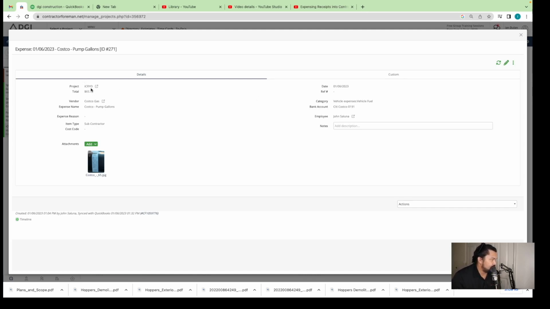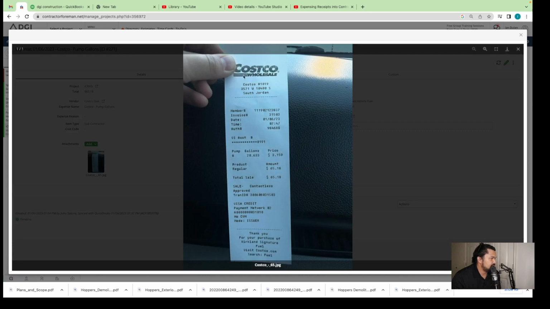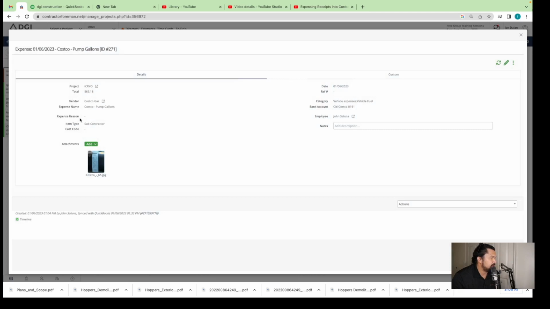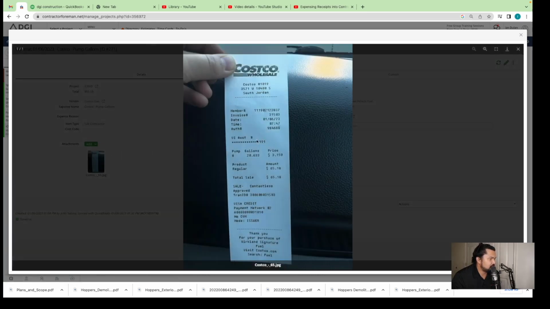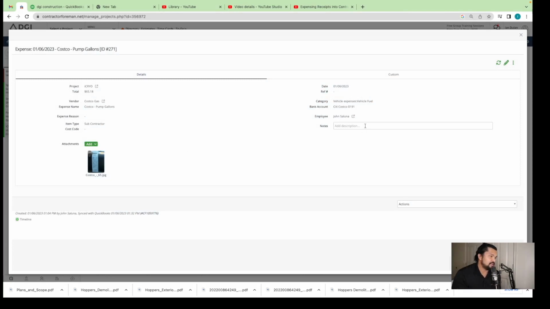So this is it right here. It's for the iCryo project. The total is $65.18. I have him take a look at the receipt and get all the information. It's Costco, it's gas, the date was January 6, 2023. And then he can put all that information in: January 6, it's for this, it's under this bank account. I don't tell him the bank account because it's posted right there on all your receipts. It should show what it is.